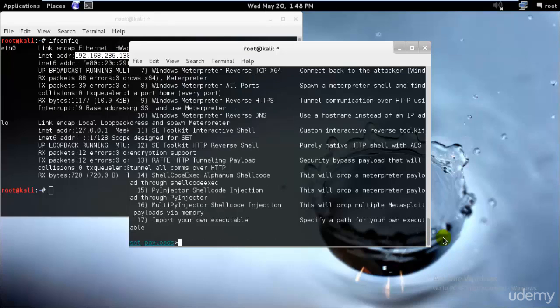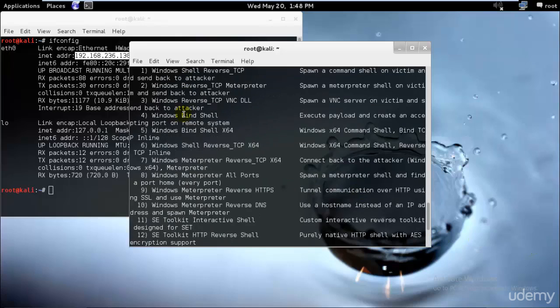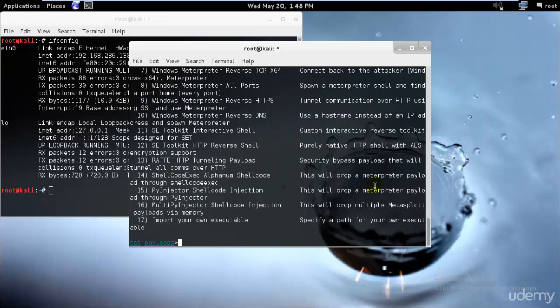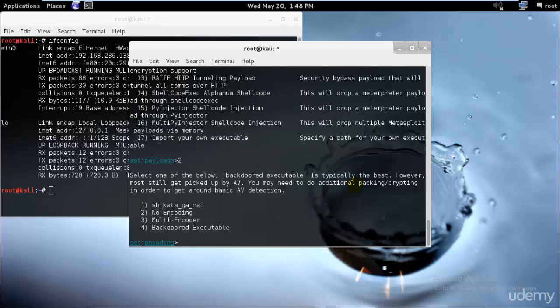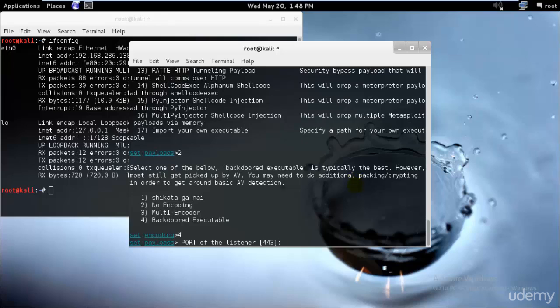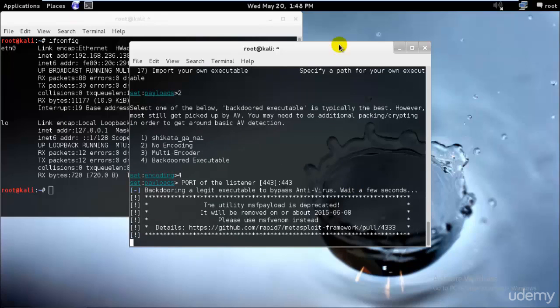Never mind. And I will be using the second one over here, that is the Windows reverse TCP Meterpreter command, and so it will spawn a Meterpreter shell on the victim's computer. So I'll just type 2 and hit enter. We'll be using a backdoor executable, and I'll use a normal port, that is 443, and it will be created.